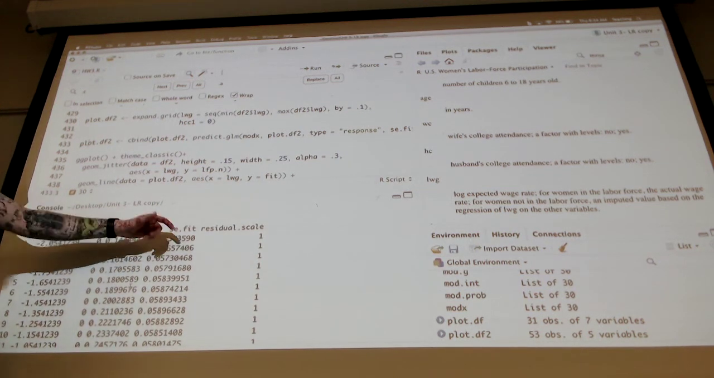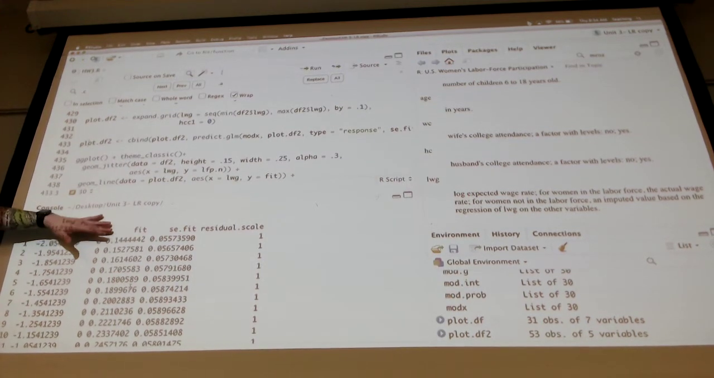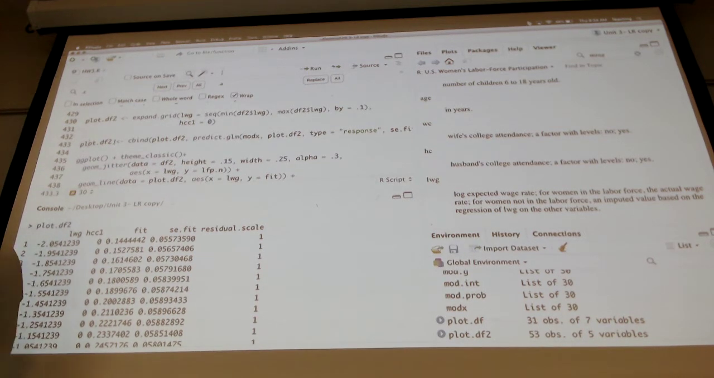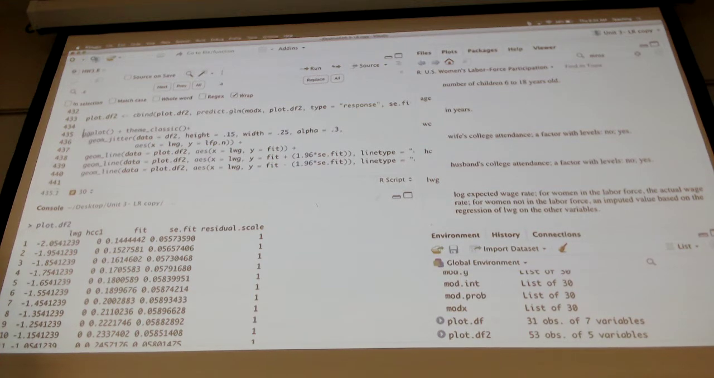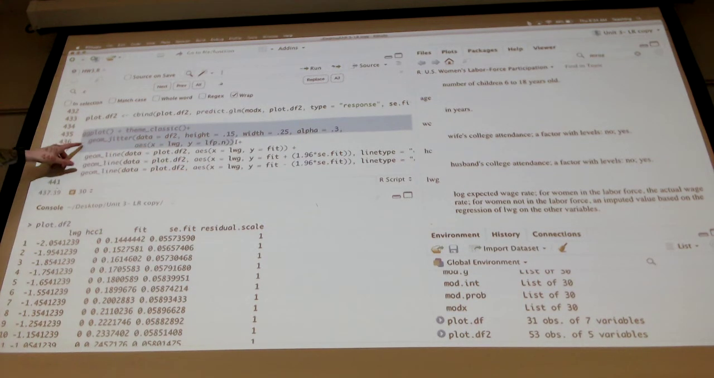And so, like I said, we now have that SE fit. And so now using this data frame, we will start making our plot. So here, just starting by making the actual base plot, I like theme classic. And then for this first thing, I'm just gonna run up to here where we're running this geom jitter.